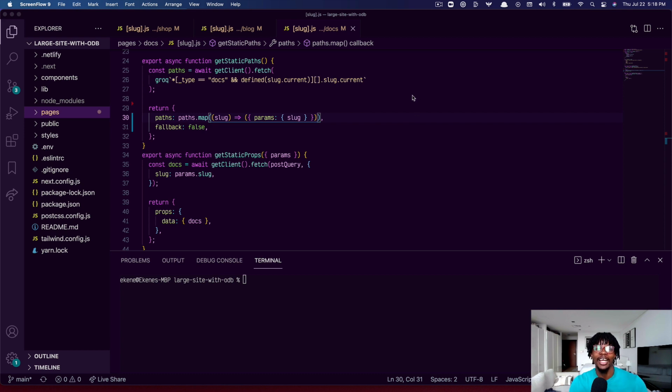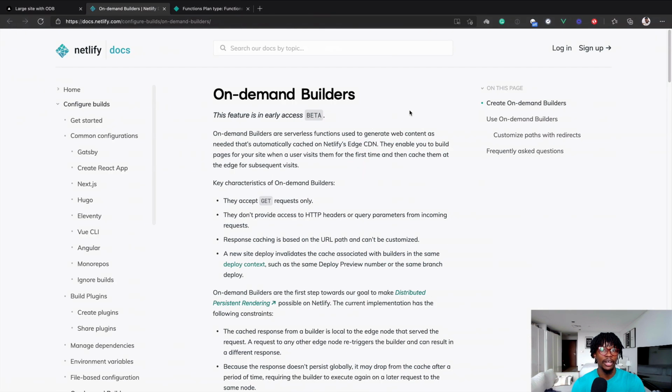And today I want to show you something really nice, and that is how to build a large Jamstack site without suffering the bad effects of long build times, right? Today I want to build it with Next.js and on-demand builders. If you're wondering what on-demand builders are, you're asking the right questions.